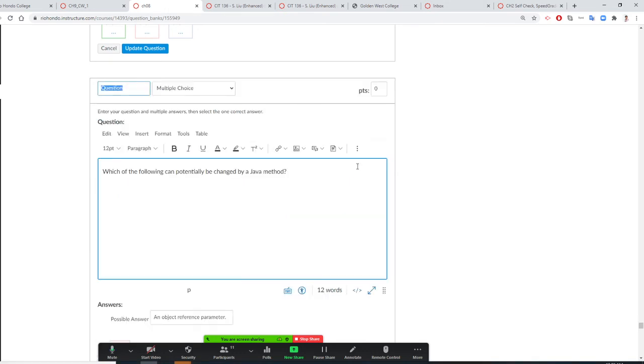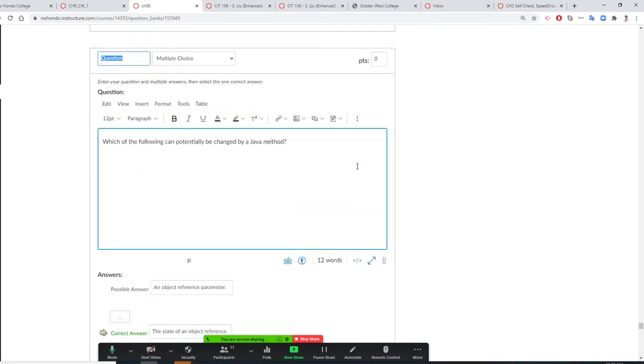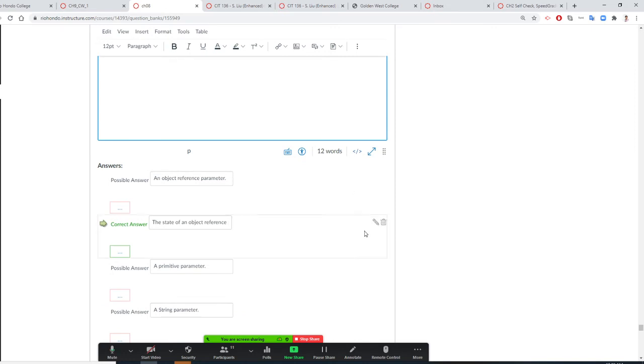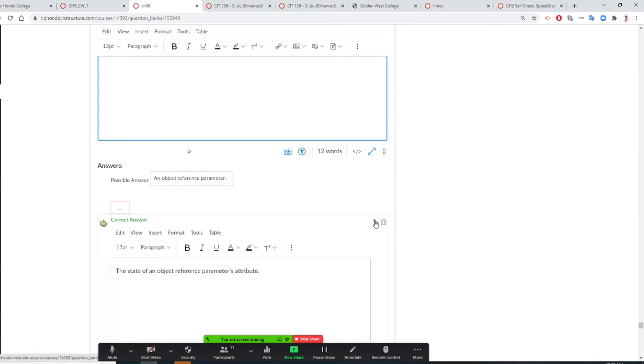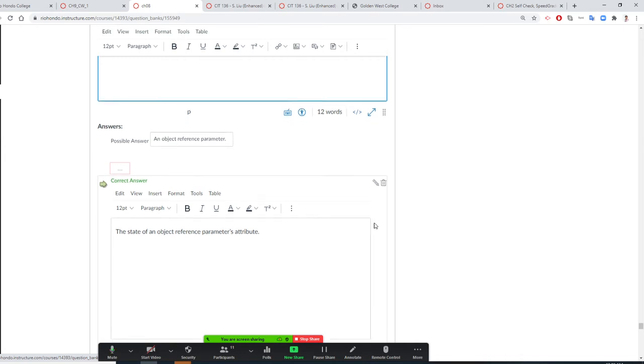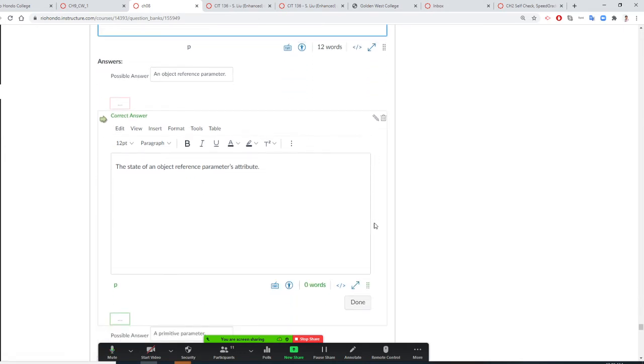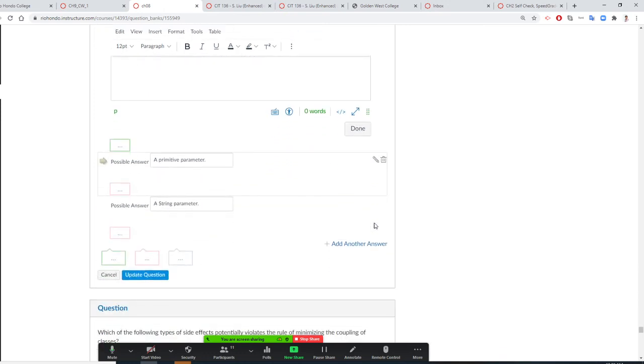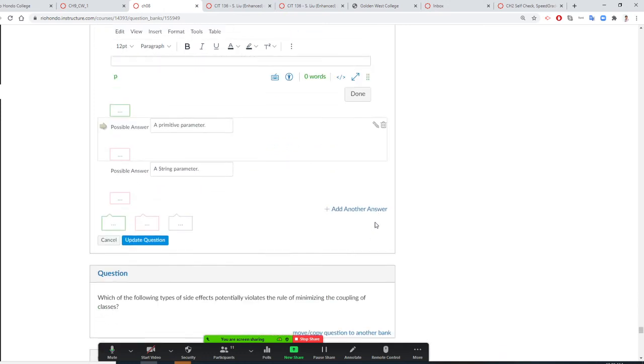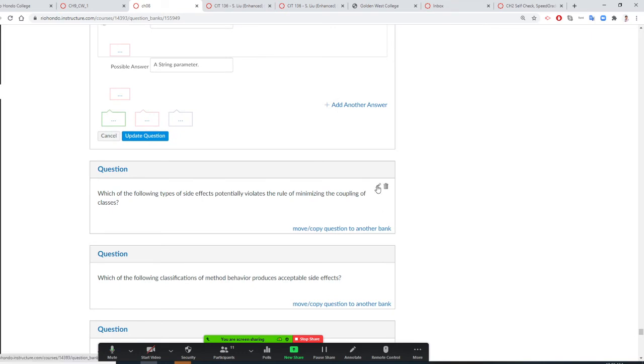Which of the following can potentially be changed by a Java method? All right, so that will be the state of object reference parameter attributes. So that's public, private, this that can protect a little bit. All right, so now we come here right now.